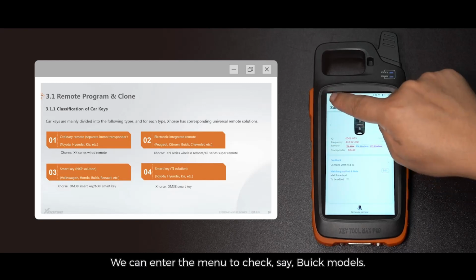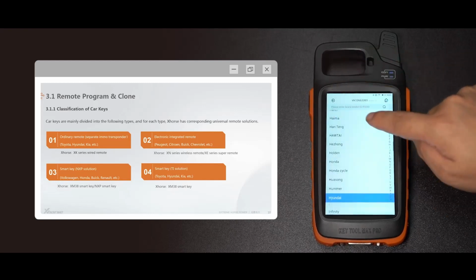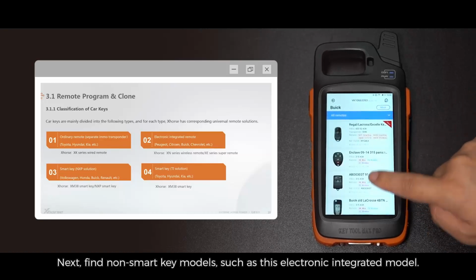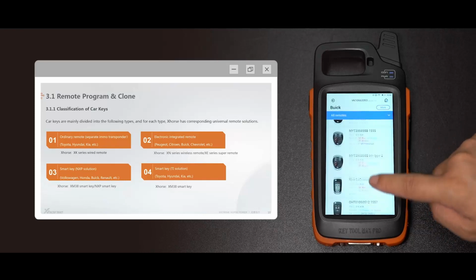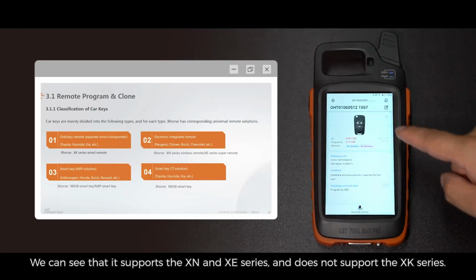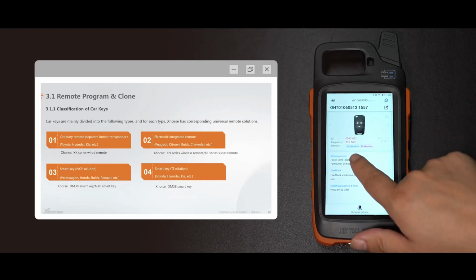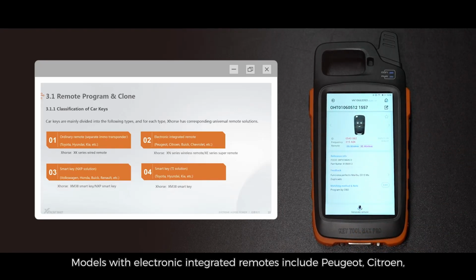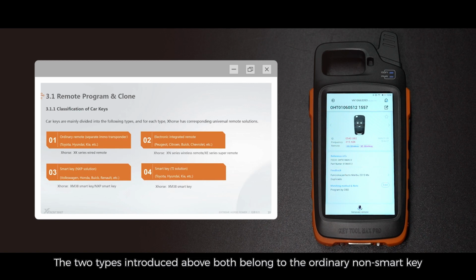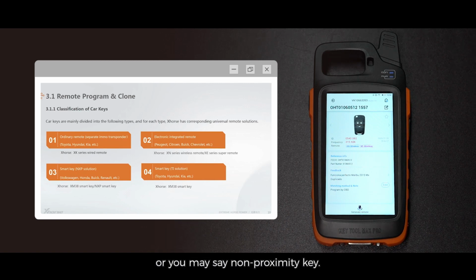We can enter the menu to check, say, Buick models. Next, find non-smart key models, such as this electronic integrated model. We can see that it supports the XN and XE series and does not support the XK series. Models with electronic integrated remotes include Peugeot, Citroën, Buick, Chevrolet, and so on. The 2 types introduced above both belong to the ordinary non-smart key, where you may say non-proximity key. Xhorse also has a solution for smart keys.